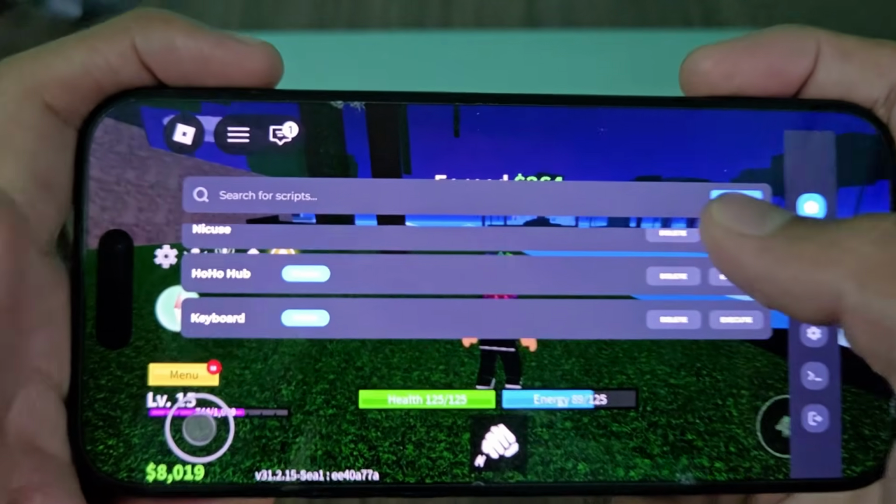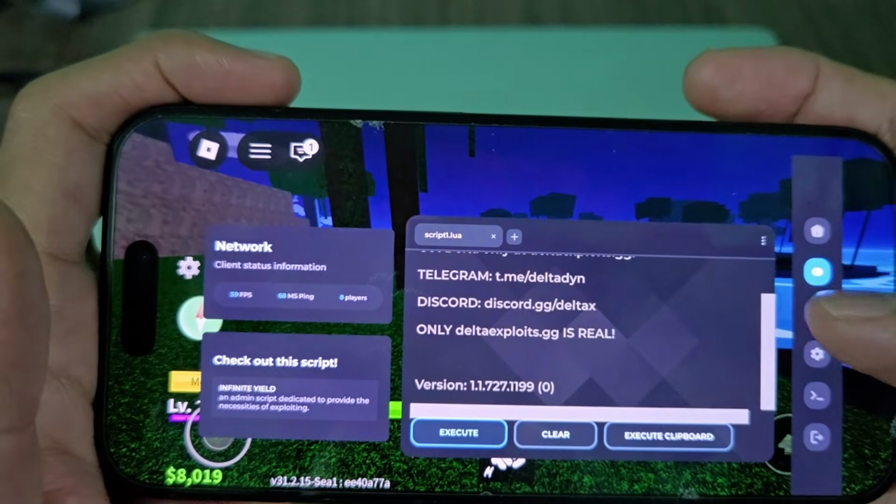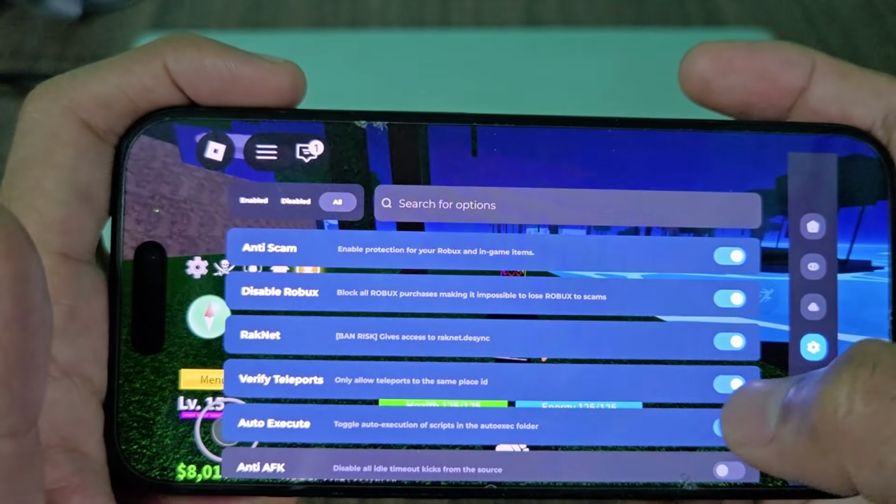So this is super cool. There's no jailbreak involved or anything. So you guys should be all set. So I'm going to see you guys later. But yeah, try it out for yourself.